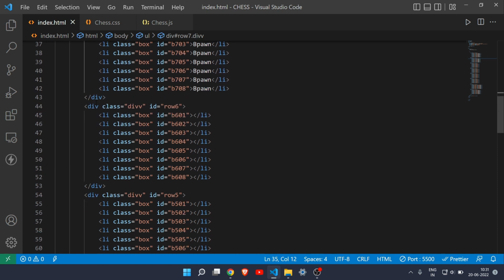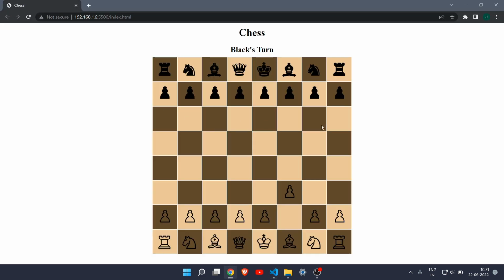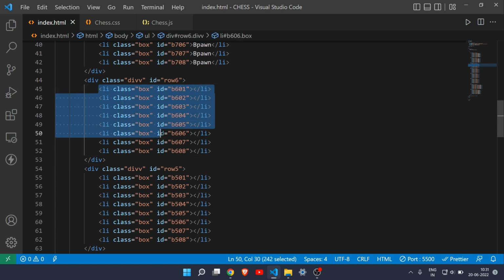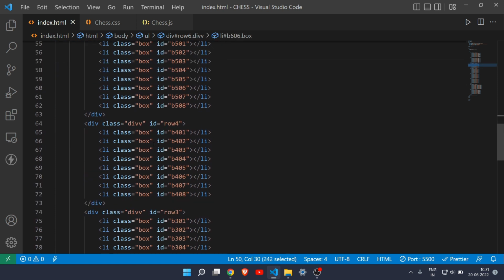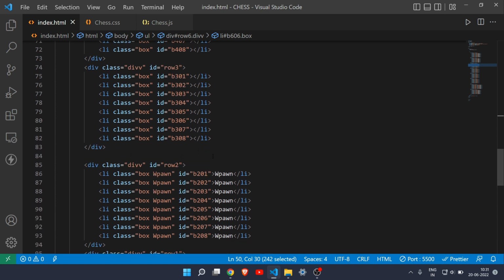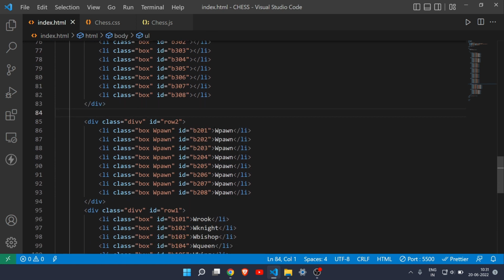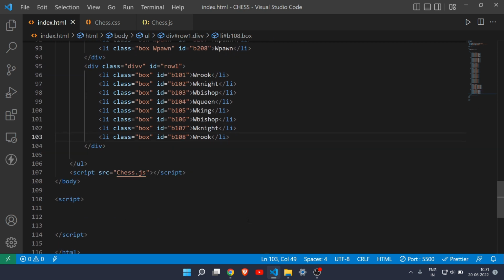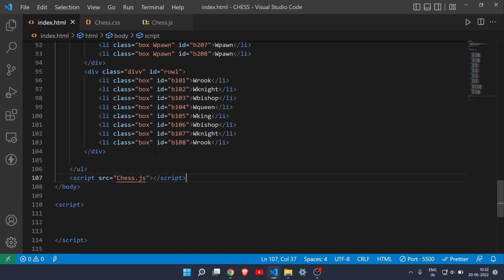And then we have 8 empty squares, because there are 4 rows of empty squares. So this is 1, this is 2, this is 3, this is 4. Now we have the white pieces: white pawns, and then all the other pieces of white. So yeah, this is all about the HTML part. Then I have given a link to the JS script.